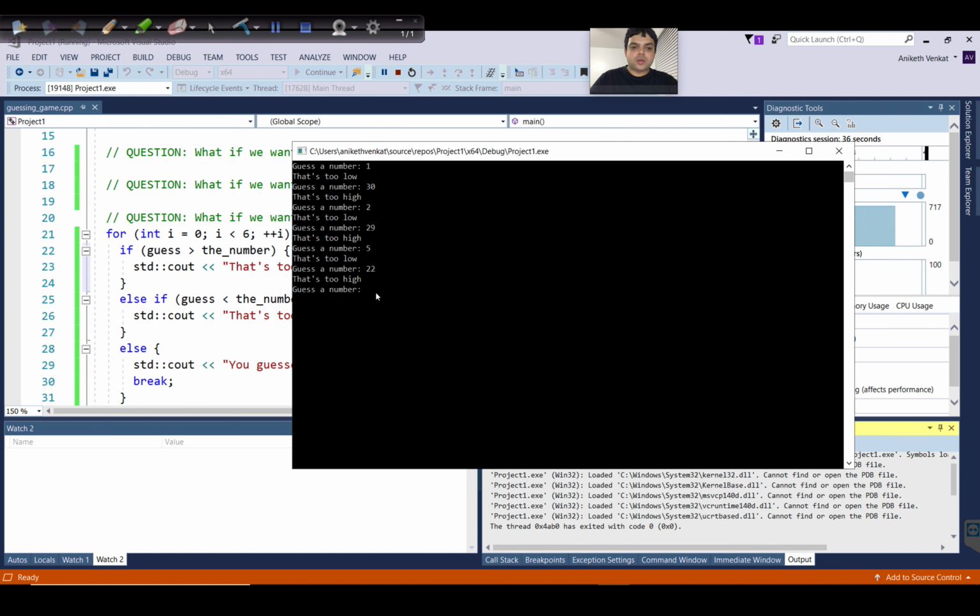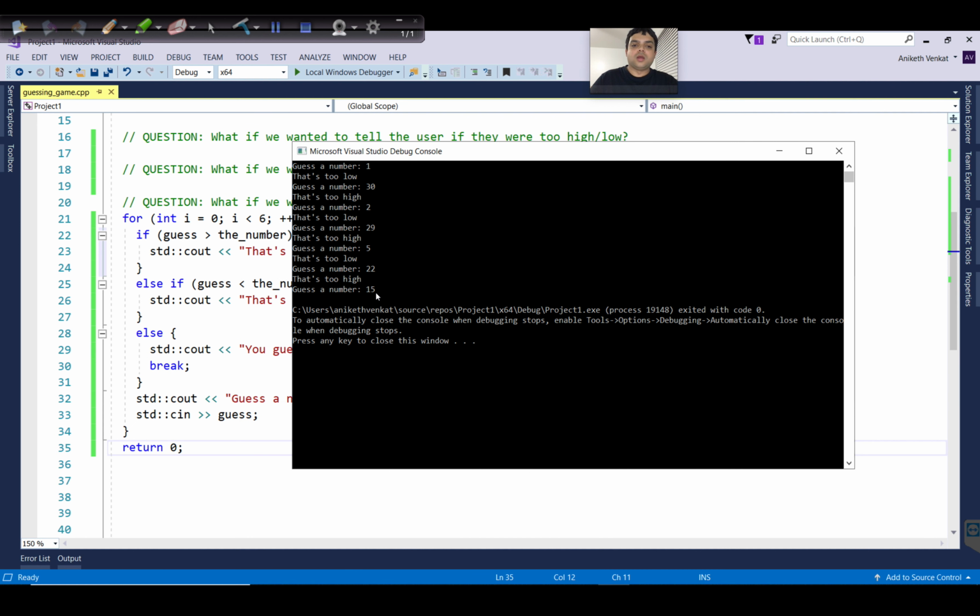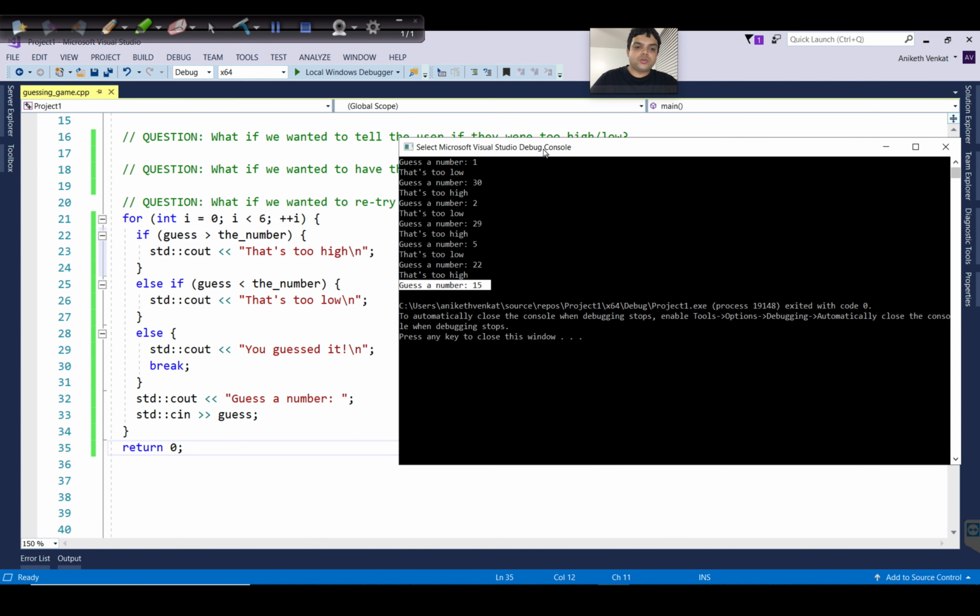Now let's see what happens when I guess 15. Okay. Now notice how the program just quit after I guessed 15. The reason why this happened was it asked us for a guess, but now i was equal to 6. So therefore it did not go and execute the loop once more, and it just quit the program.